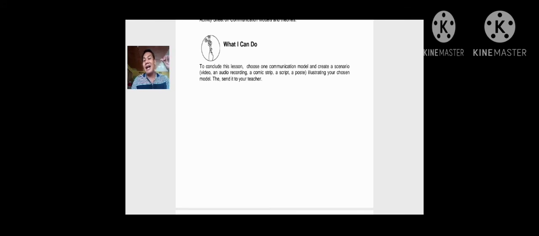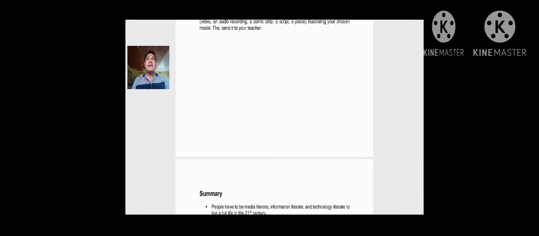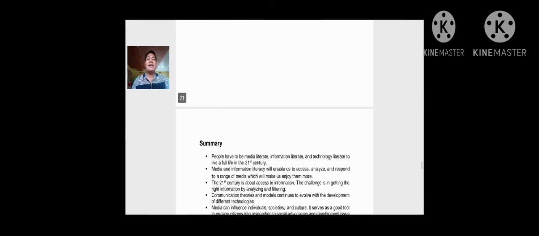This is an activity. To conclude the lesson, choose one communication model from the three models and create a scenario, video, or audio recording, a comic strip, a post illustrating your chosen model, and then send it to me. I will post my email address so that you can send it to me right away.